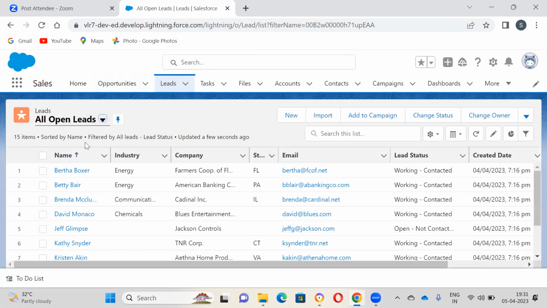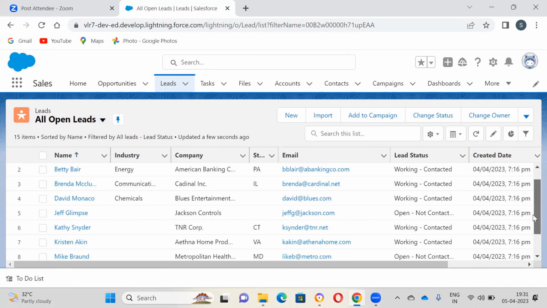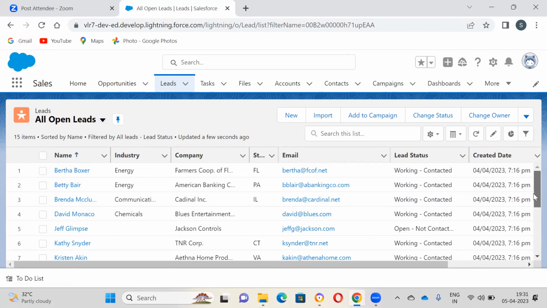Now, what is it showing under my list view? This is called the list view control. In this list view control, we are able to see all the lead records: for some lead records the industry is energy, for some it is communications, for some it is chemicals. Like that, we are displaying all the lead records. But I don't want to display all the records. What is my requirement? I would like to filter the lead records based on one condition, that is industry equal to energy.